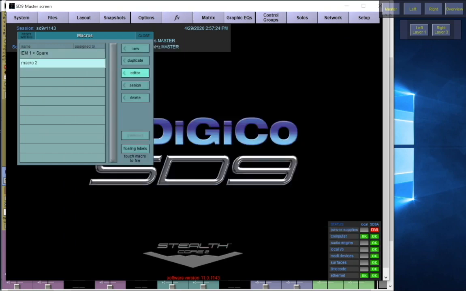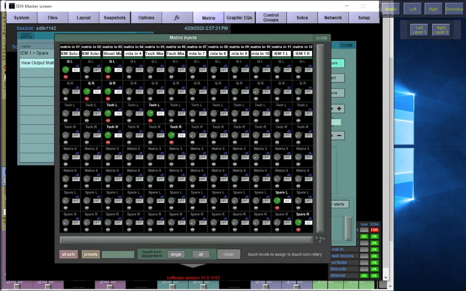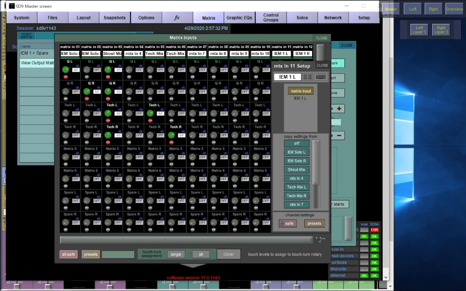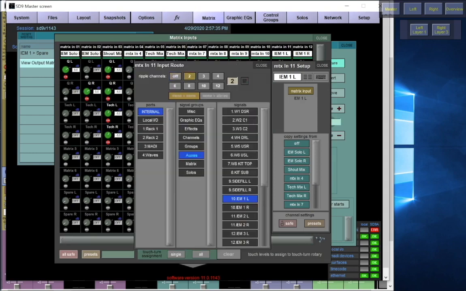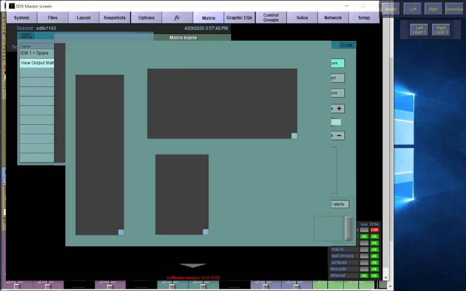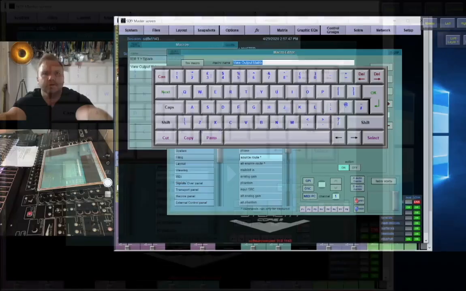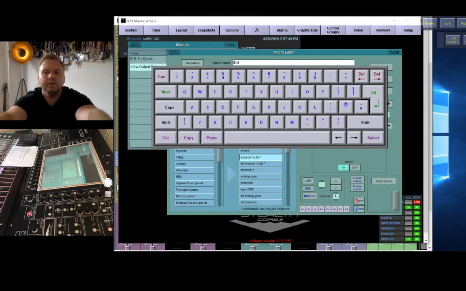And another one as well. Again with a capture, new macro, back up to matrix. Now I'm going to change this matrix cascade to IM2, and then come back, close here, unselect capture. As you can see, it's coming there. So I'm going to call this now IEM2 spare.